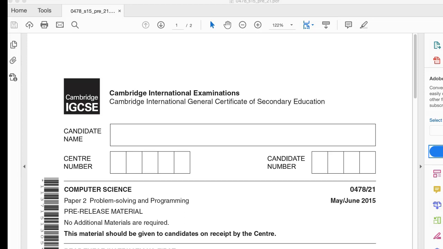So here is the front page of the pre-release. The pre-release is sent through your exam centre that you've booked, about 3 months before you're going to sit your exam. The coding that you do, the examiner never sees your code, so you don't have to worry about submitting your pre-release code.